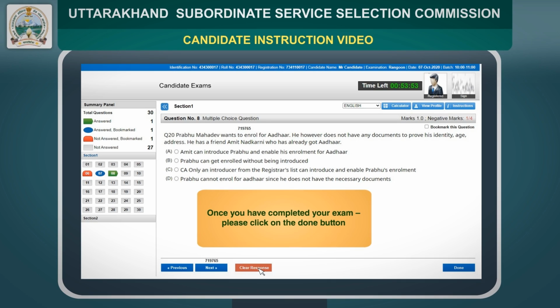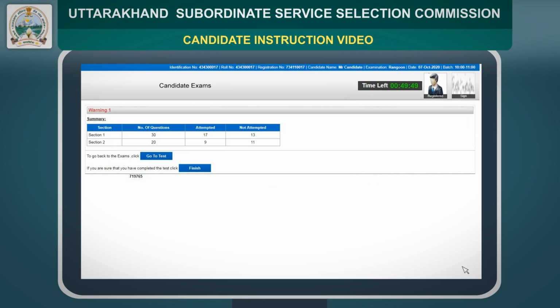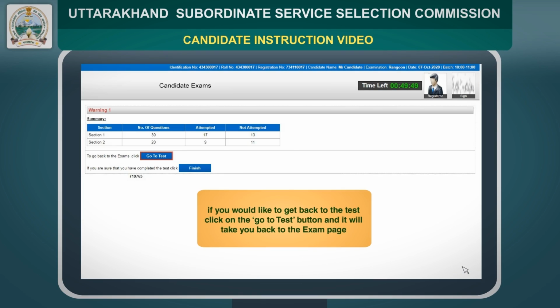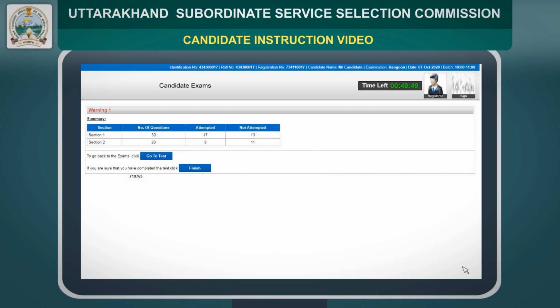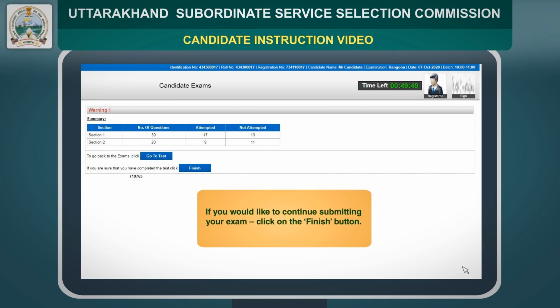Once you have completed your exam, please click on the Done button. You will get 3 warnings. If you would like to get back to the test, click on the Go to Test button and it will take you back to the exam page. If you would like to continue submitting your exam, click on the Finish button.